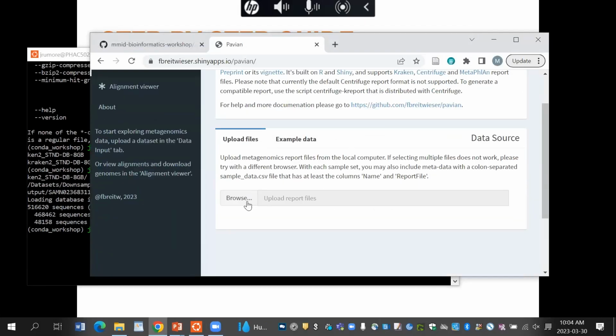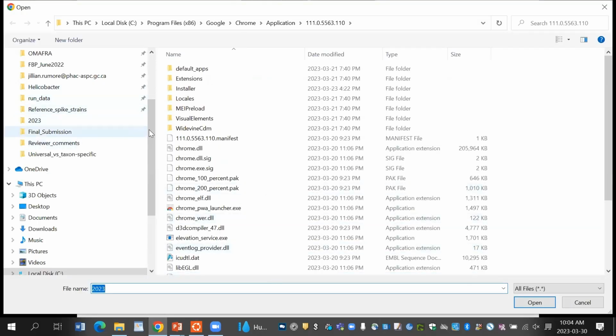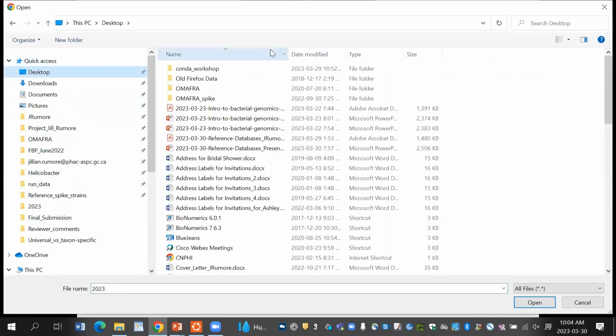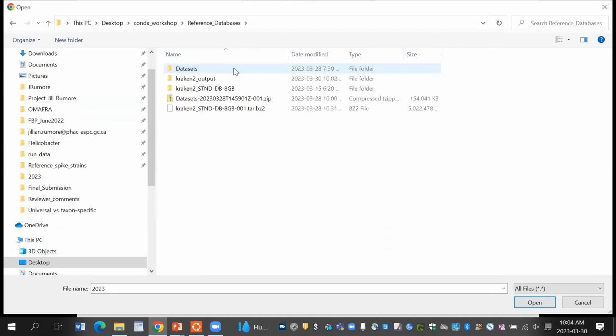So what we're going to do is we're going to click on Browse. Then we're going to go to our desktop, which is where we have our Conda workshop directory, or wherever you have your Conda workshop directory saved. Okay, we're going to double click on our Conda workshop. We're going to go into reference databases. Now we know we put our Kraken 2 output in our Kraken 2 output directory. So double click on that.